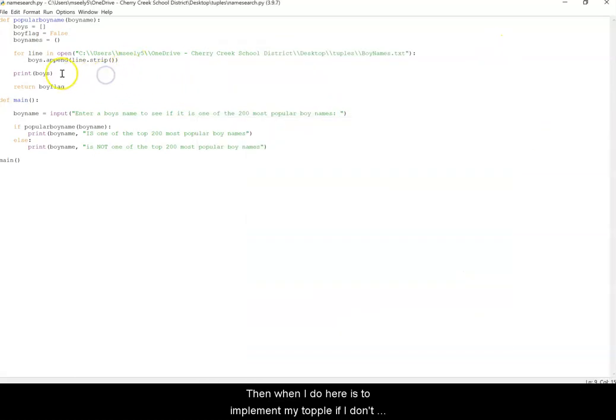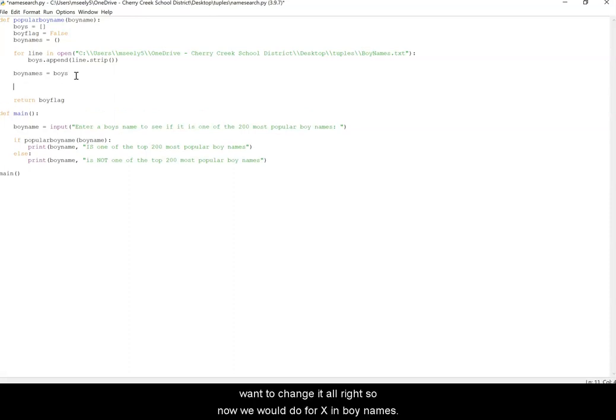So then what I do here is to implement my tuple. If I don't want it to change, I could say boy names, which is my tuple, is equal to the boys list. And now boy names is immutable and you don't want to change it, all right? So now we would just do for x in boy names.